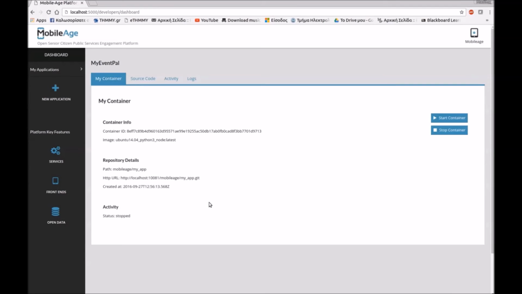As we can see, the system provides us with information regarding the container ID, the image ID, along with the repository details, which is synchronized with the container workspace and hosts the application code. In addition, we have information regarding the container activity. The container is now stopped. We can start it by pressing the Start button, and we can see that the container is now running.